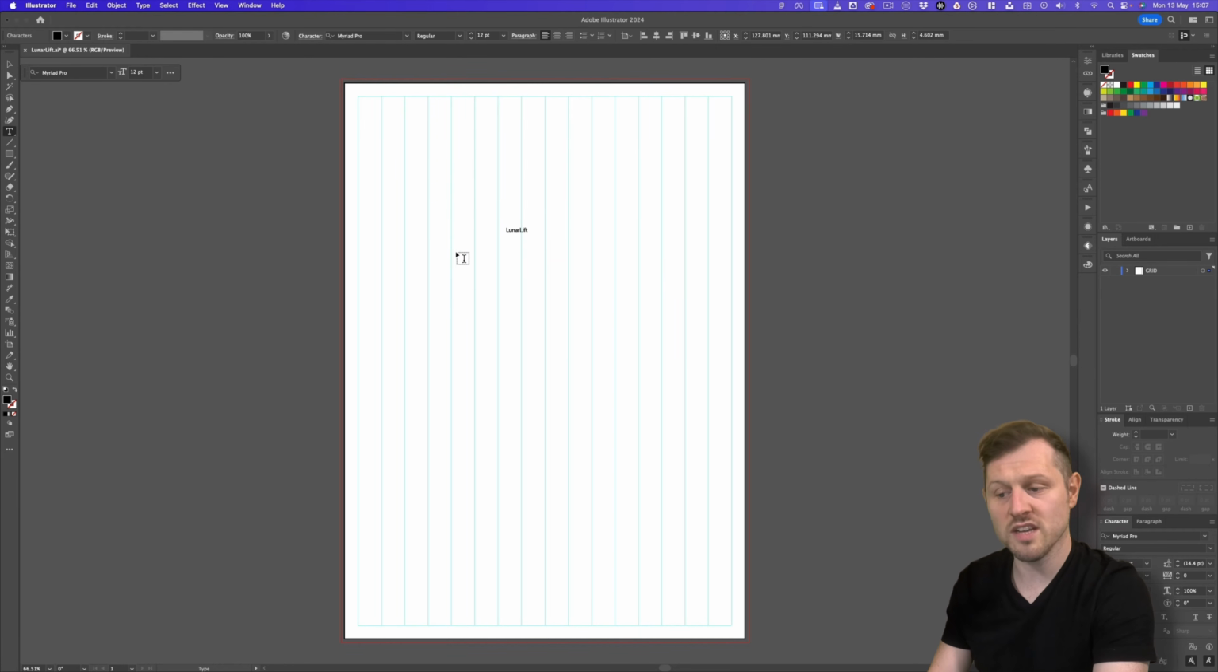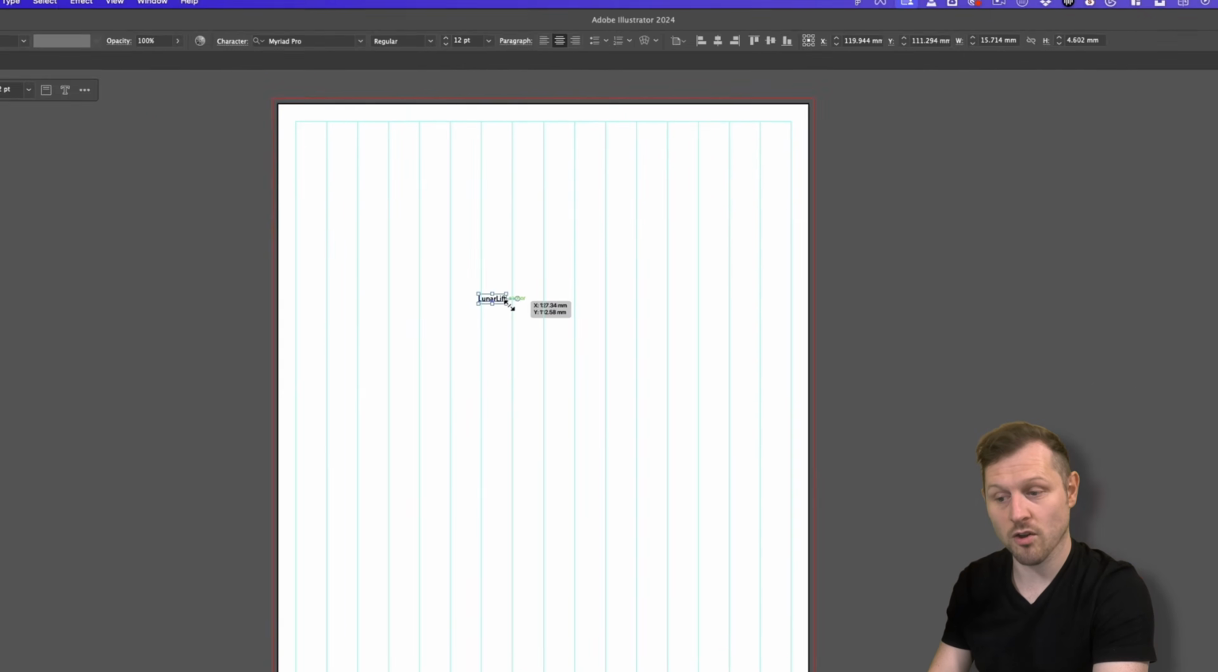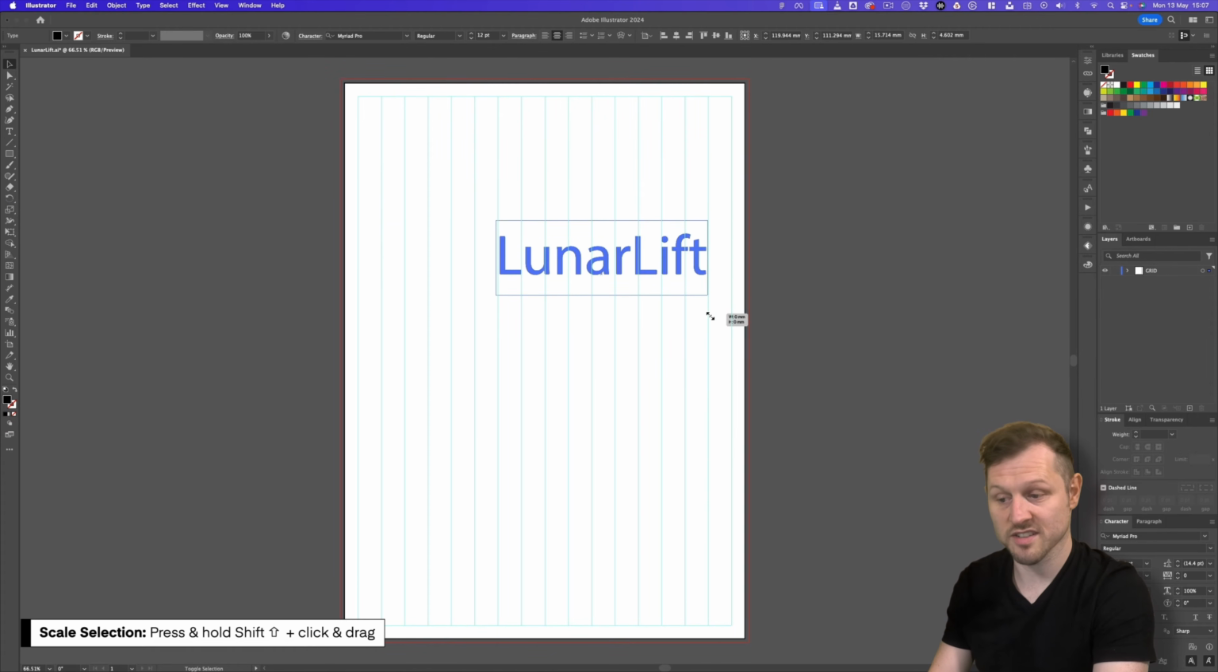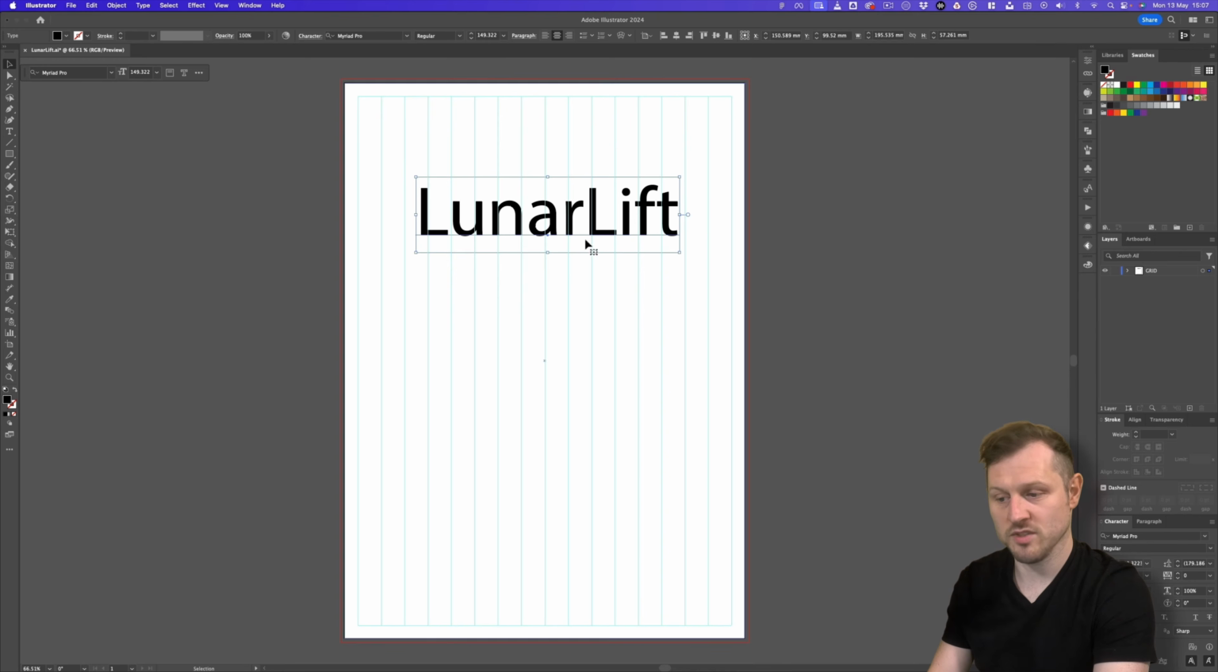Now, depending on your default properties, here I'll just push the type up a little bit to fit on the poster. With it selected, up in the control panel, I'll select Align Center, and I'll also click and drag on the corner pin while holding Shift to scale the type up or down like so. So with my first piece of type in the poster, I'll quickly want to change the typeface for this.